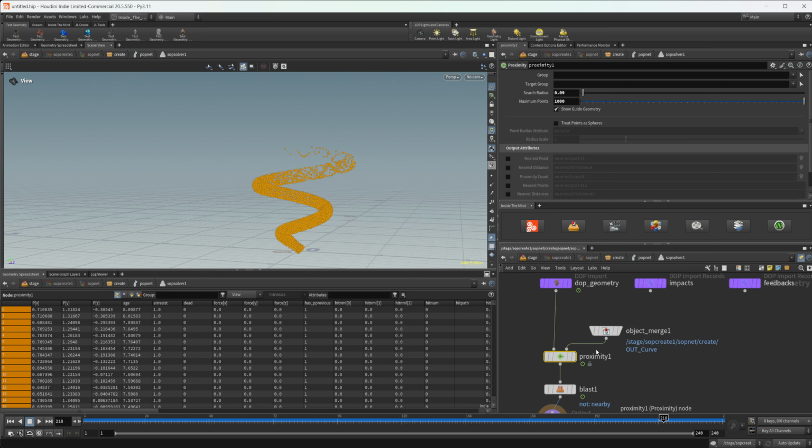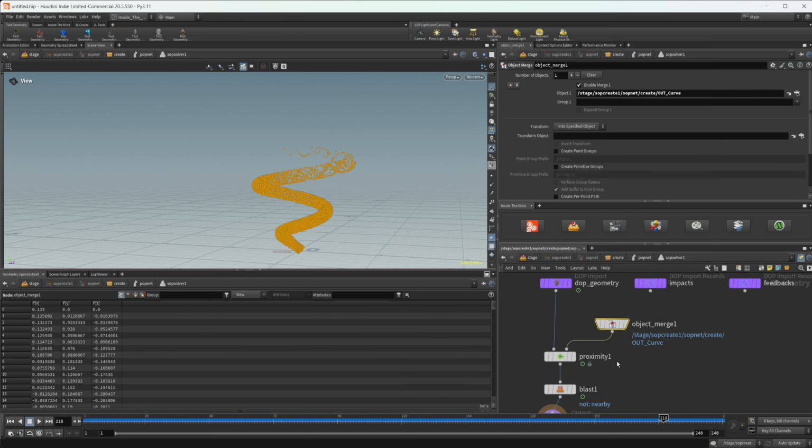If you want to have this be a surface, you can come to the end of your simulation and bake out your final simulation, and you can use that as a base for your proximity instead of this curve, or you could mesh this curve if you wanted to. There's lots of different ways that you can go about doing that, but this will help you to just kind of cull out some of those particles that are flying off in the distance.